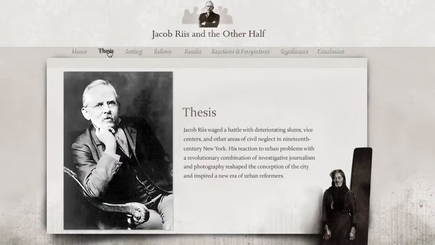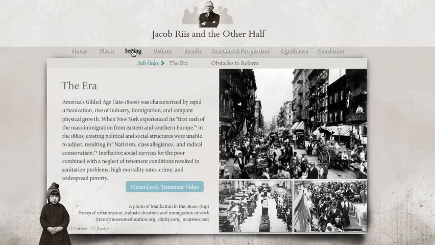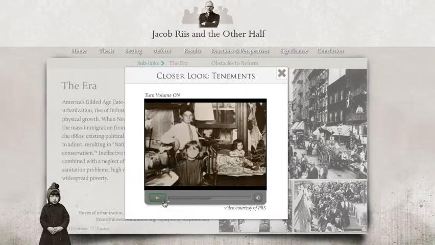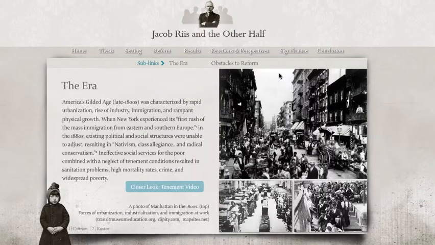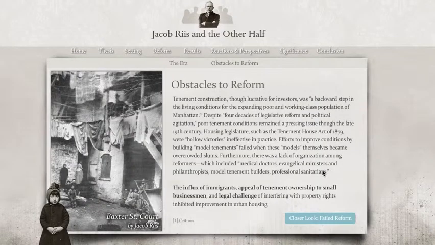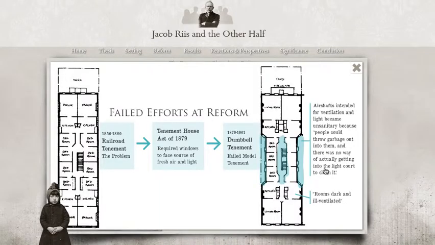So on some pages, it's just something as simple as, here's my thesis, here's what I'm going to show you. On other pages, when you go on, there's going to be a lot more to click on. So, for example, here you can click in and she has a video about a closer look at tenements. Cool, really cool stuff. She also has sublinks that you want to check out. So, information about the era, but also obstacles, reform, and again, closer look where she gives more information.